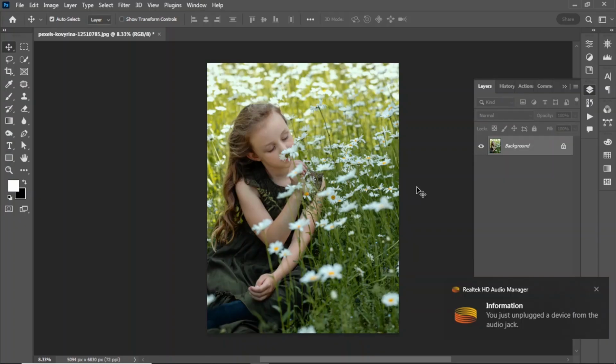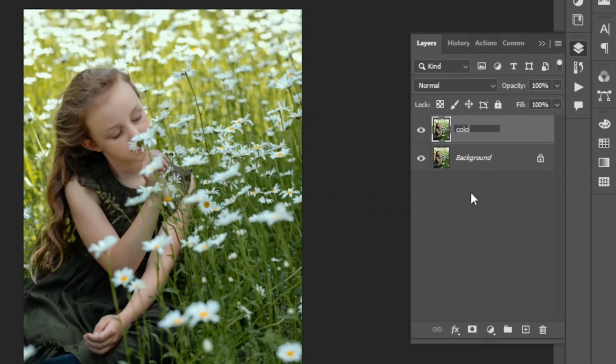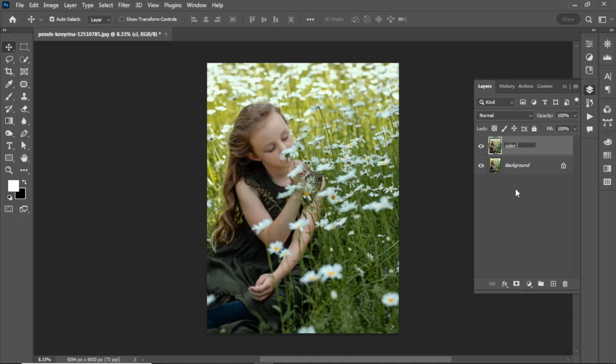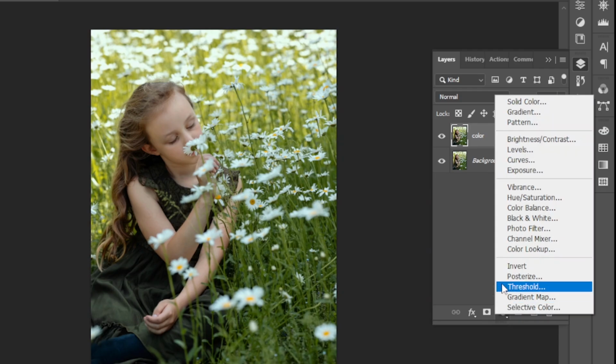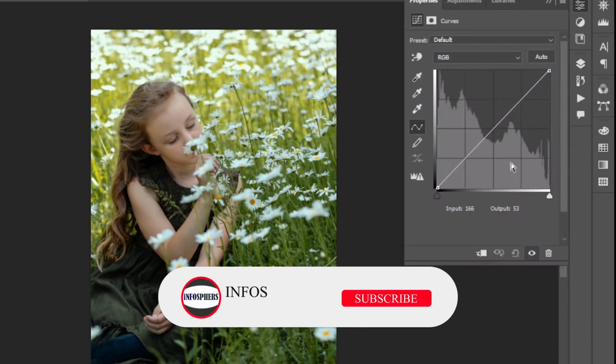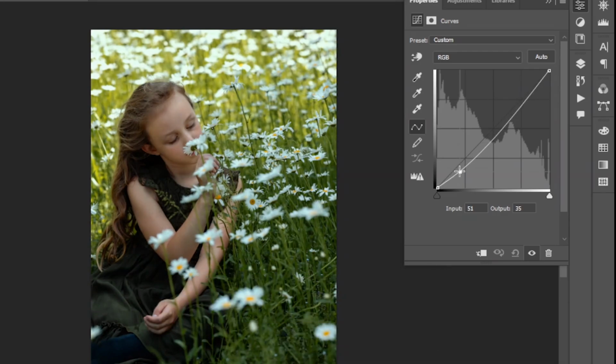First, we'll start by duplicating the background image. Press Ctrl+J to create the duplicate. Click on the duplicate layer and rename it Color. Then, go to Layer, New Adjustment Layer, Curves. Adjust the RGB curve to create an S shape to enhance contrast while keeping it dark and moody.